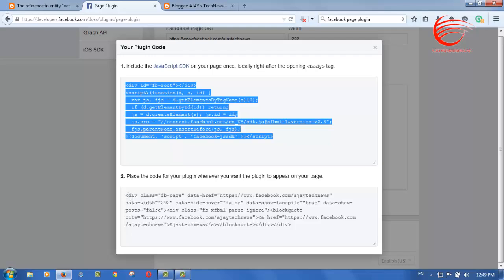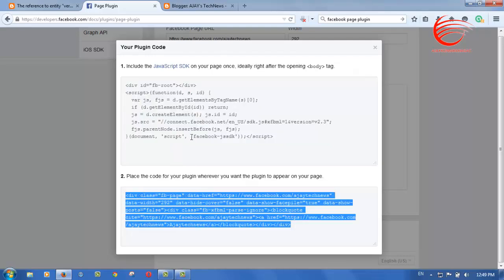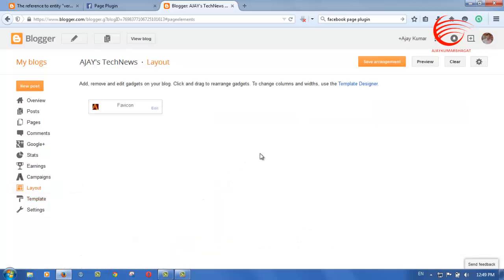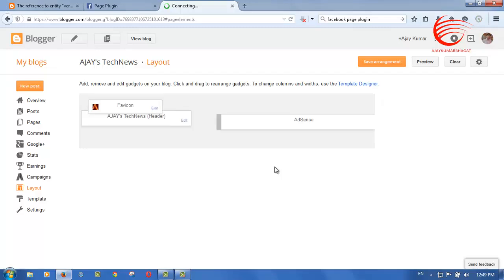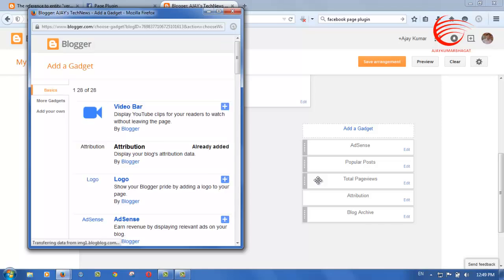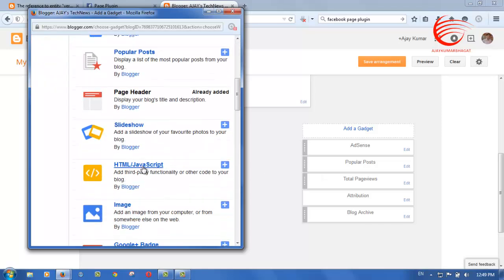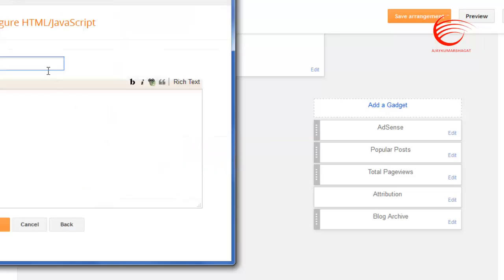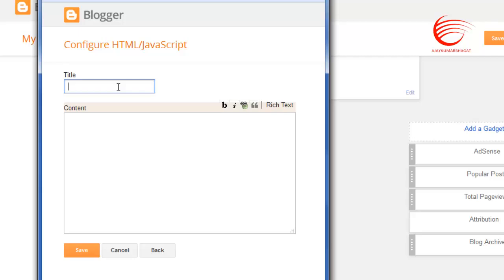Now click back and copy the next code, but first I would like to go to the layout of your Blogger blog and click on add new widget, and when you click on that you will receive HTML JavaScript. Click on the plus sign. It will ask for a title. If you want to give it a title, you can enter it here. I will write Like us on Facebook.